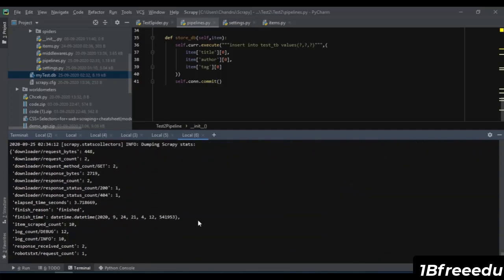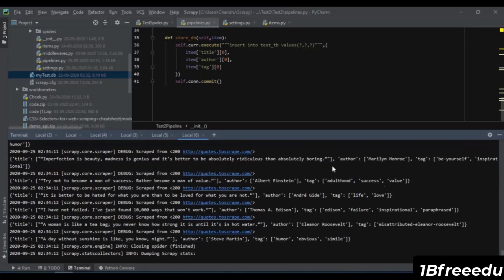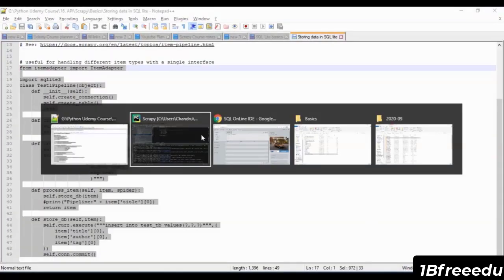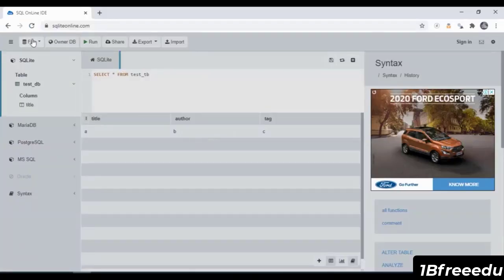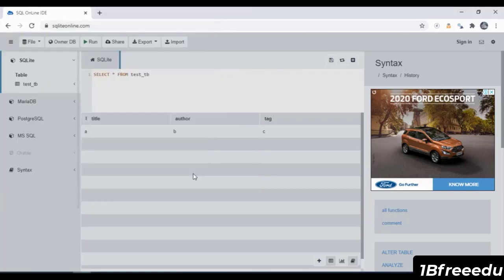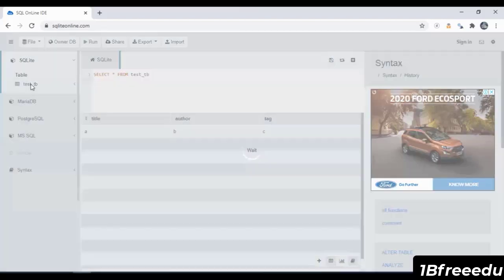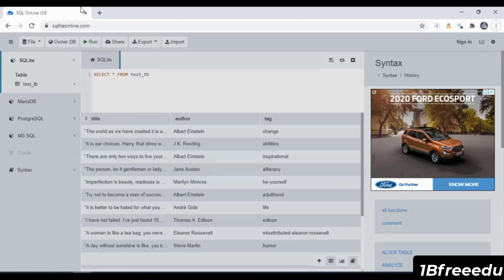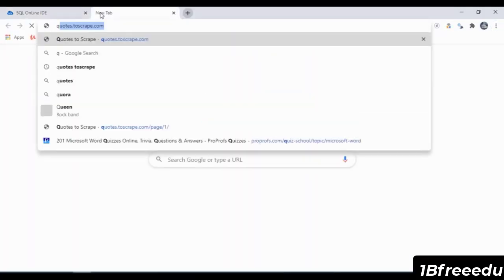I could not see any error. I think our program worked. Yeah, I could see all the values without any error. Let me load the codes. I'm opening the database. Yeah, I can see all the values. If I double click, oh good. So all the values from the particular page which we have scraped.